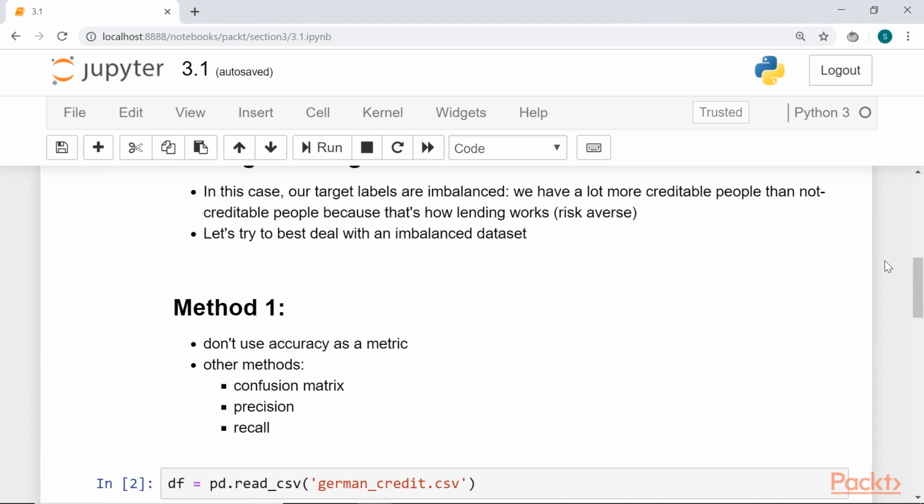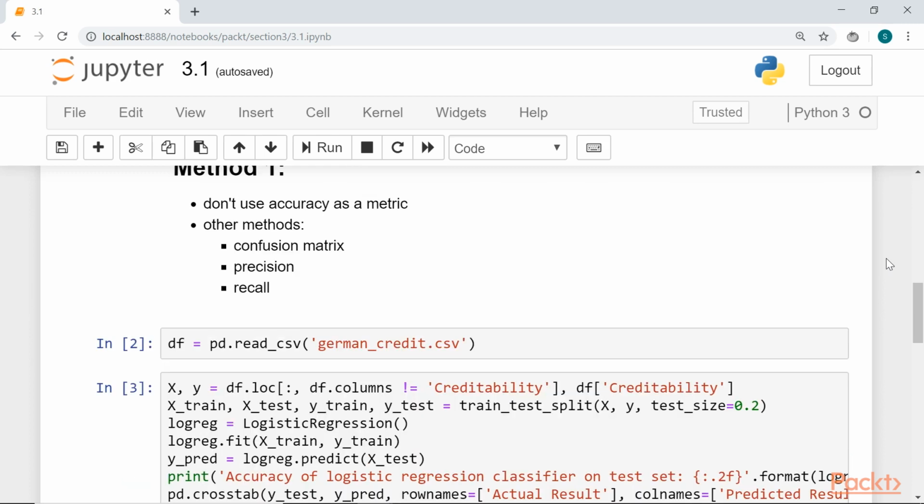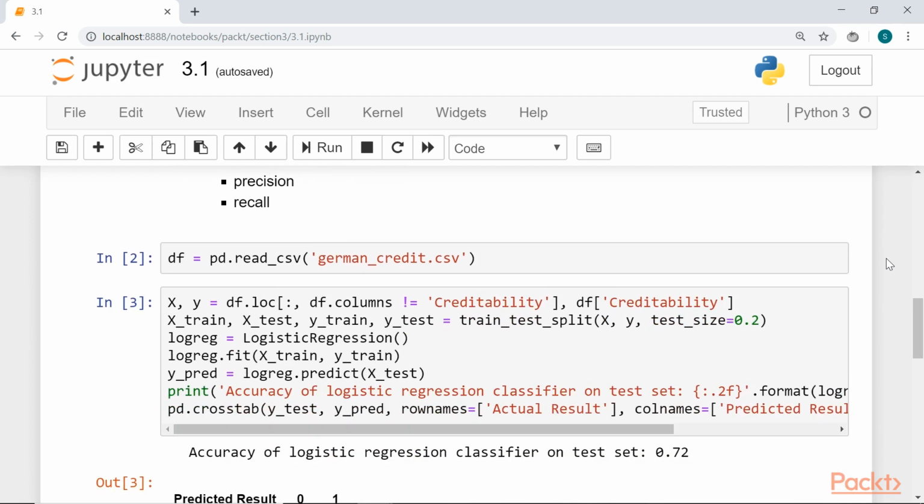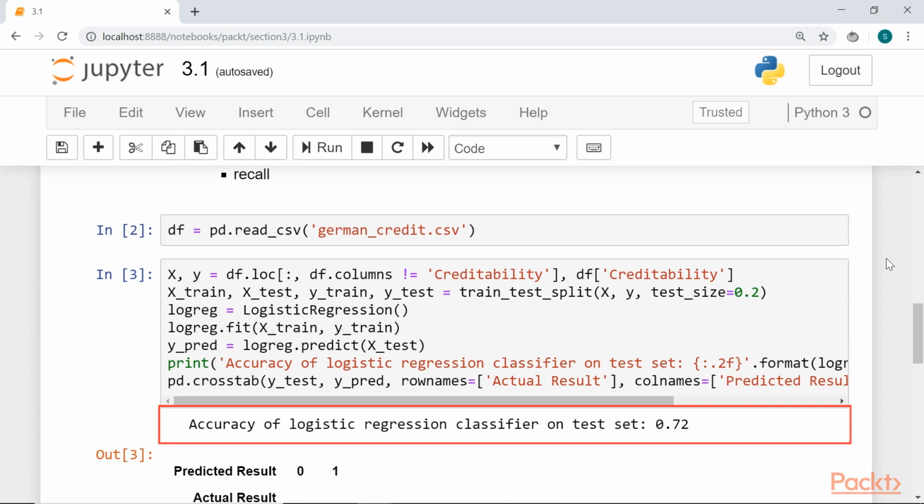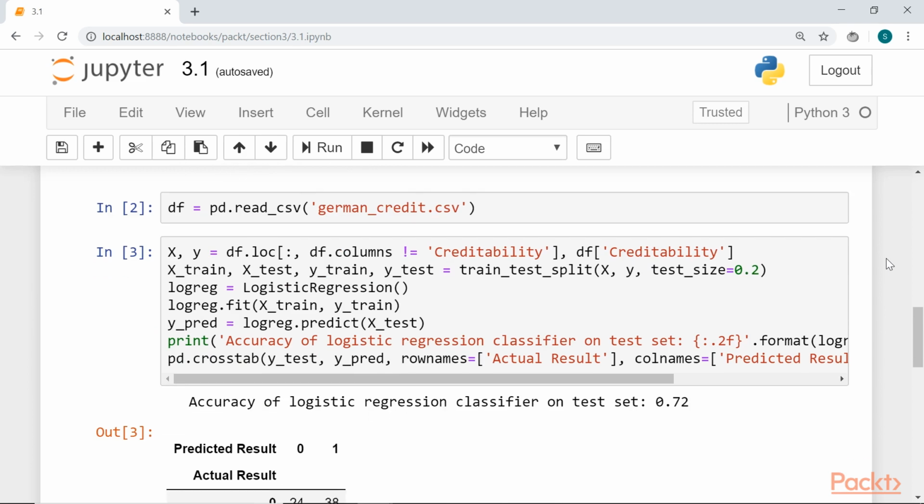Method number one is don't use accuracy as a metric. Other methods for seeing how well your model is performing are using a confusion matrix, looking at the precision, and looking at the recall. Let's load our cleaned German credit data set. And let's build a baseline model. So the accuracy of this baseline model is 0.72.